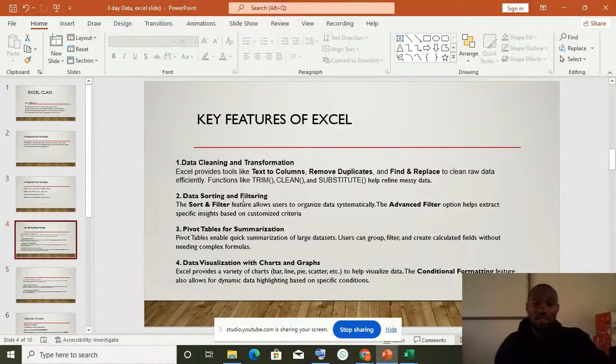Third, pivot tables for summarization. Pivot tables enable quick summarization of large data sets. Users can group, filter, and create calculated fields without needing complex formulas. With time we'll get used to these pivot tables. For me, I like using pivot tables a lot, especially when the data set is very large. You can easily summarize things, get your graph, and move it to your dashboard for visualization.